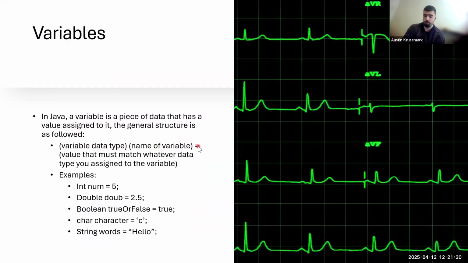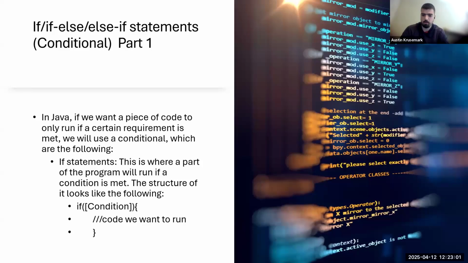And you're going to make it equal with one equal sign. So I'm going to post an example in chat. Character is just one character in single quotation marks, string is a group of characters in double quotation marks. That we're going to go over as an if statement.